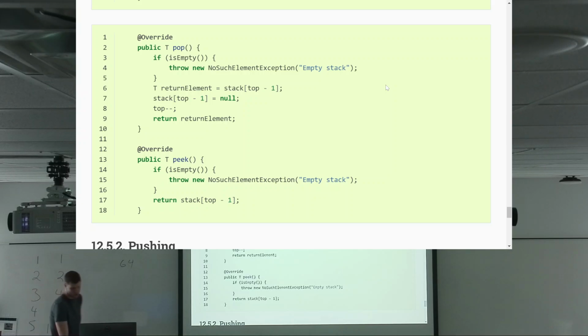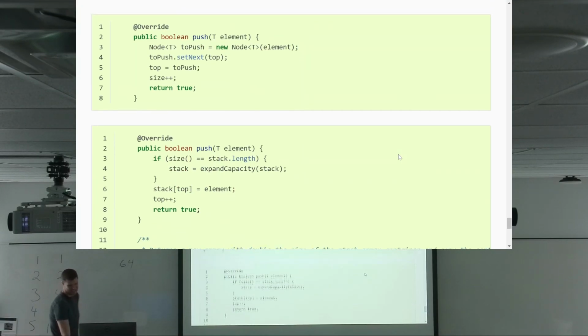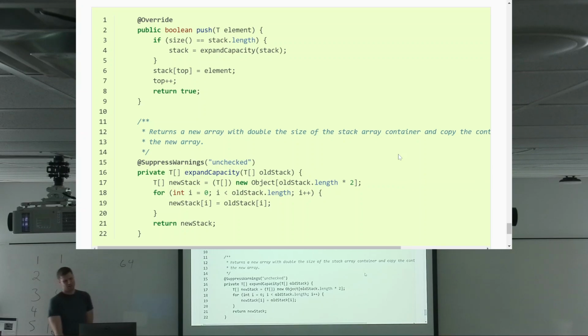Well, let's think of pushing. Here's the link stack. No loops again. Just create a new node, put the thing in it, set the next, increase size, return true. It's constant. The amount of time this takes does not depend on how many things are in the stack for the linked implementation. But if we look at the array stack, there's a bit of a difference here, right?